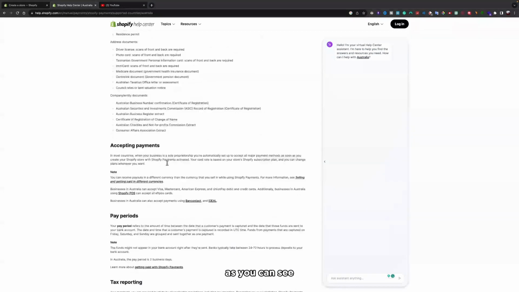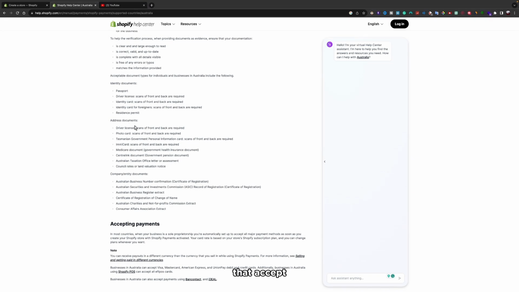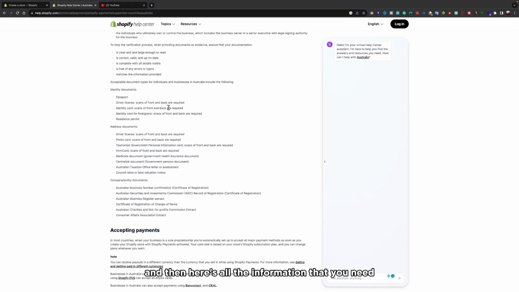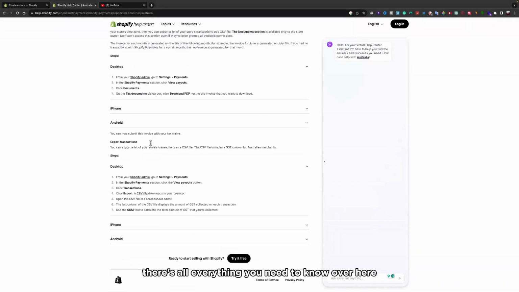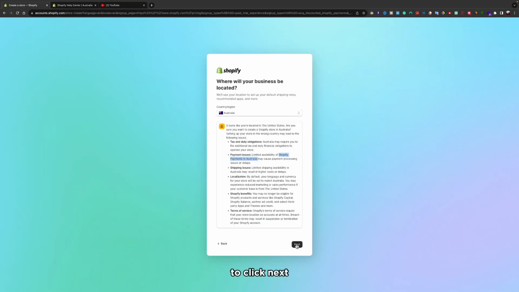As you could see, here's the payment that they accept in Australia, and then here's all the information that you need: passport, driver license. As you could see, there's everything you need to know right here. So when you finish reading those, you can go back and click next.